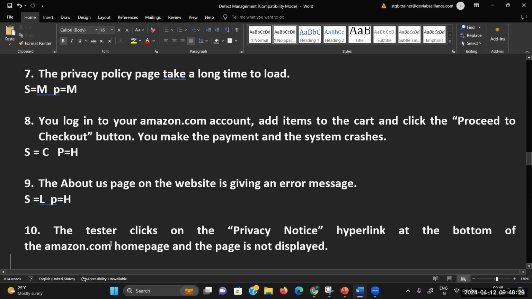The tester clicks on the privacy notice hyperlink, which is at the bottom of the Amazon.com homepage. And when the user clicks, the page is not displayed. Can you tell me the severity? Can you tell me the priority for the same?